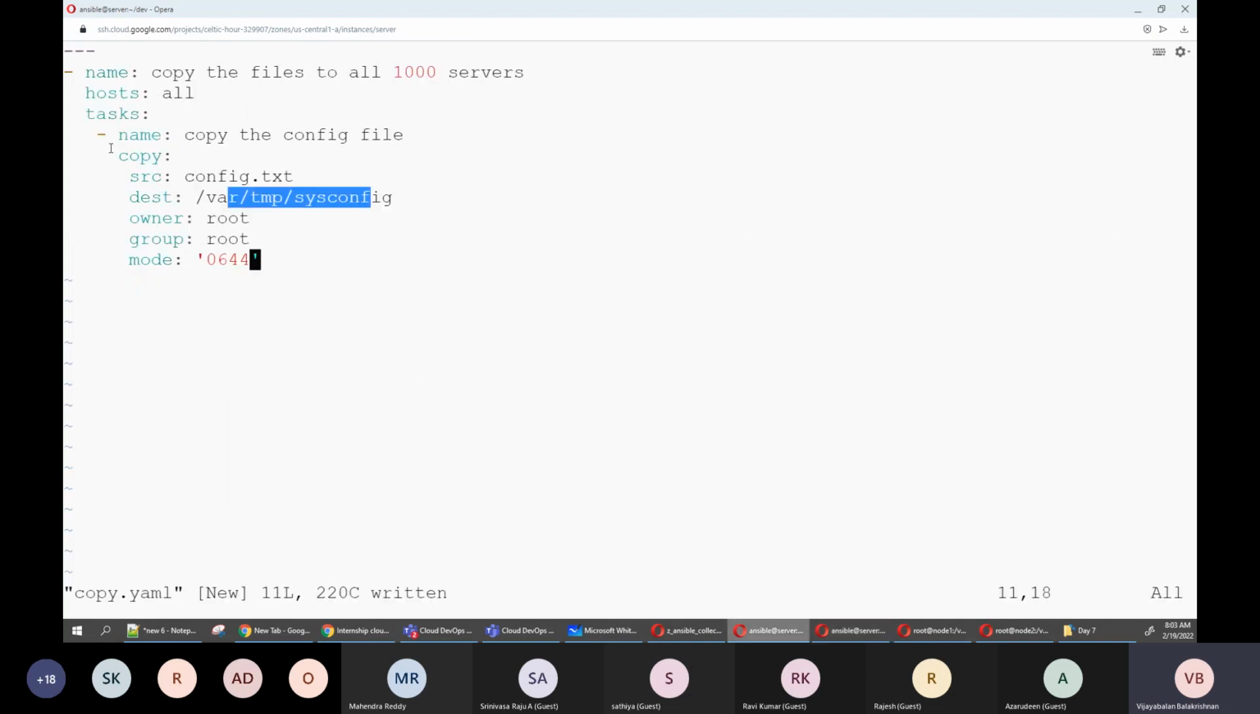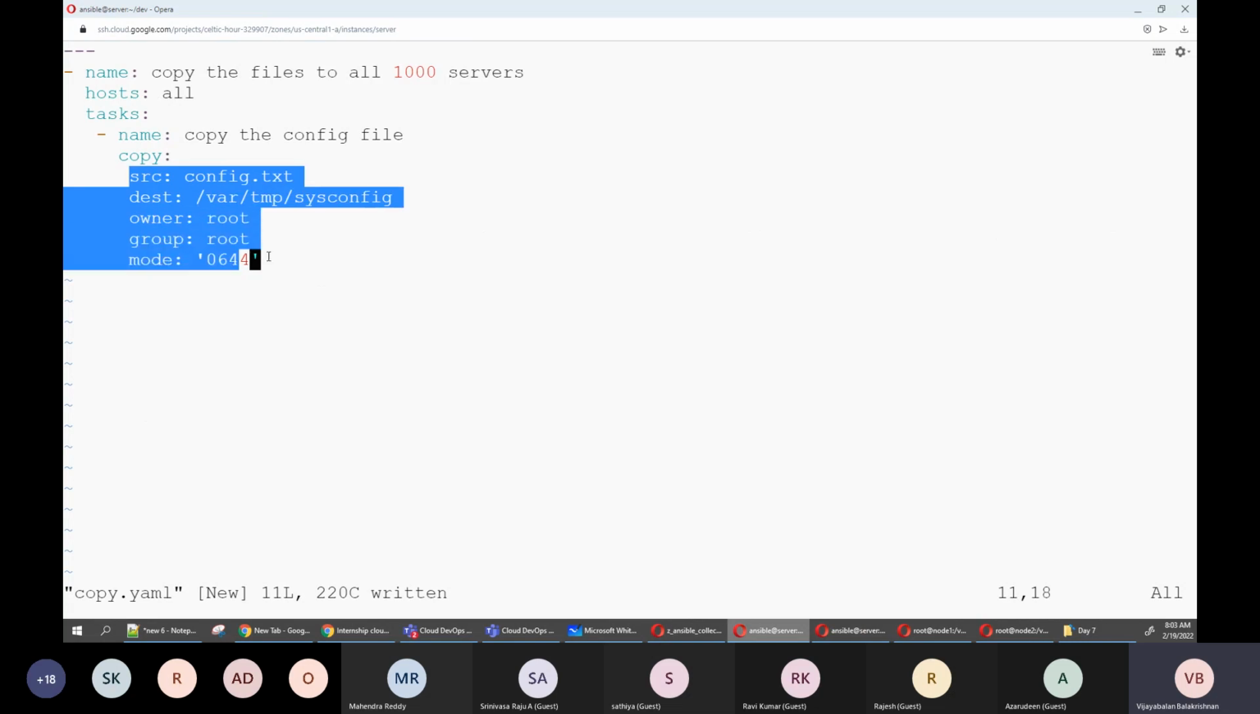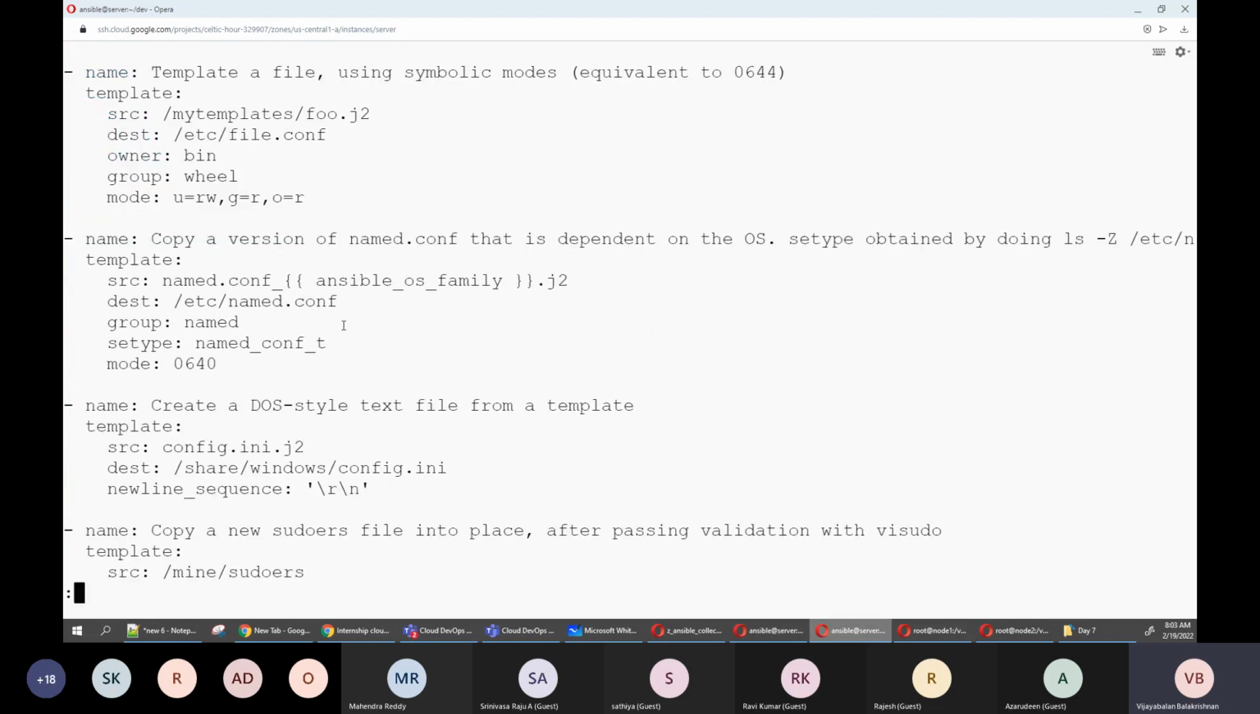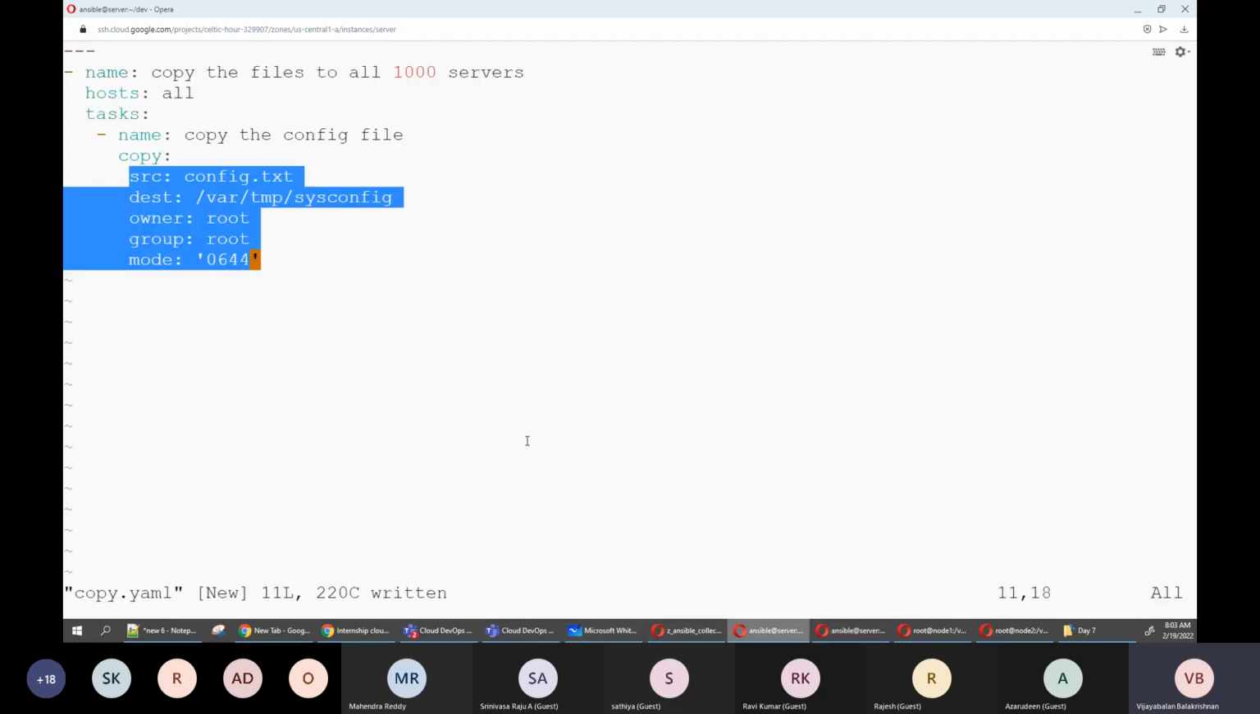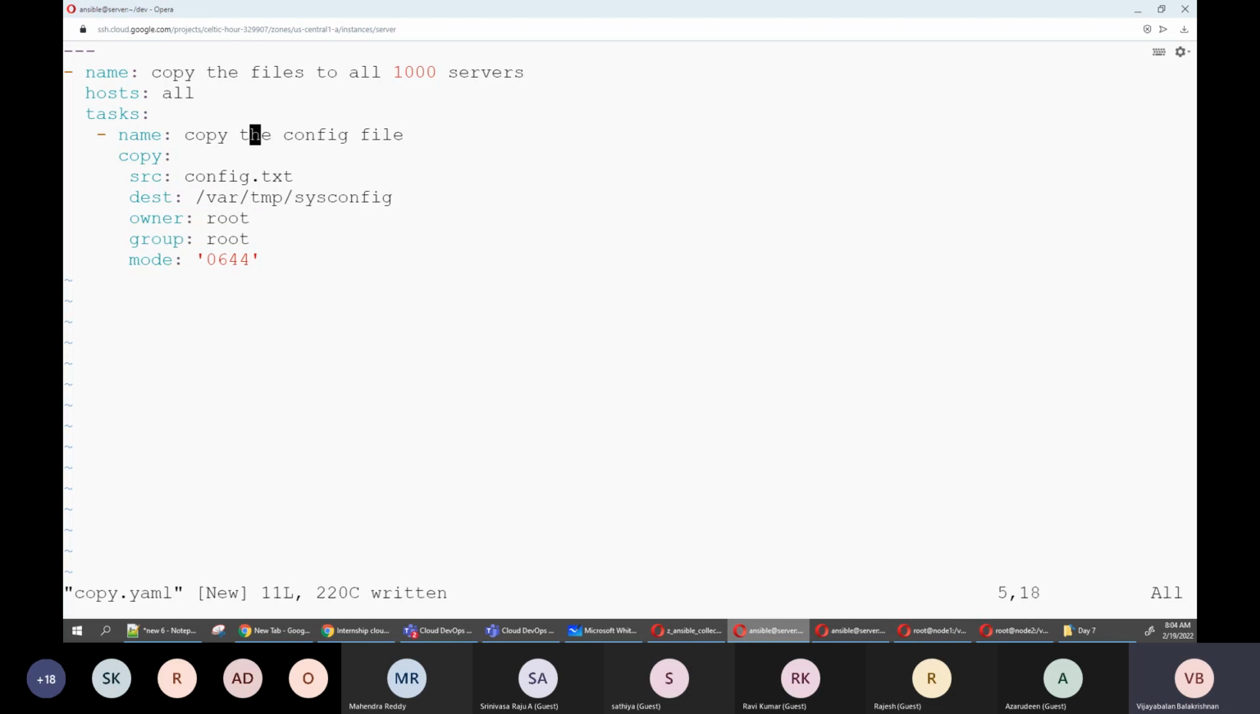But with the template module, please ensure these sub-options are available. That is why I'm showing you. So yes, source is there, destination is there, owner is there, and mode is there. So almost similar, but the only thing is the module name has to be changed. So I'm going to change copy to template. I have saved the file.